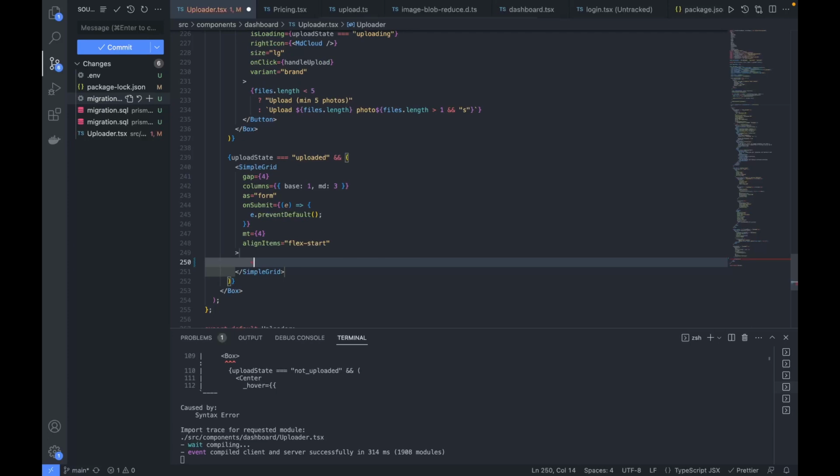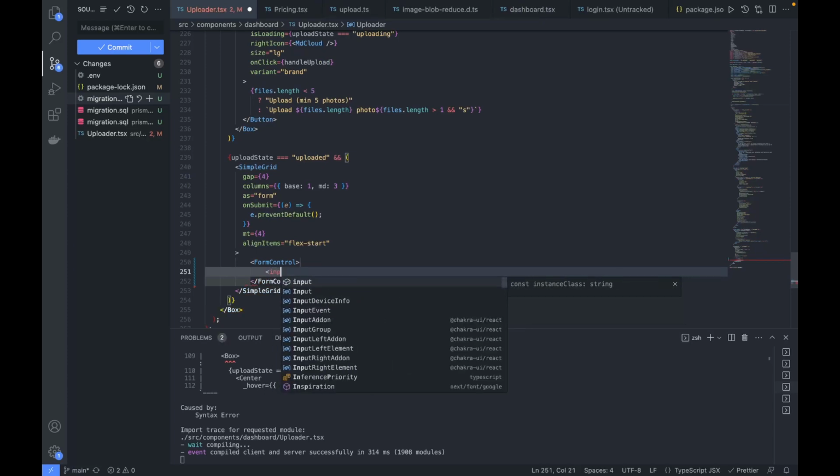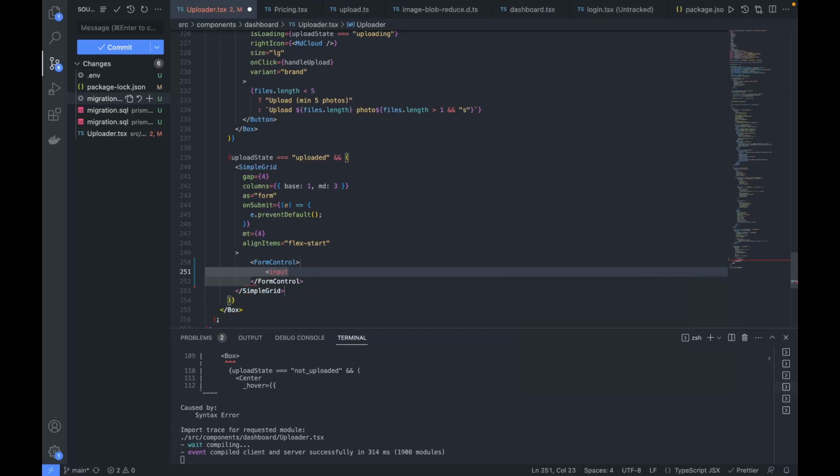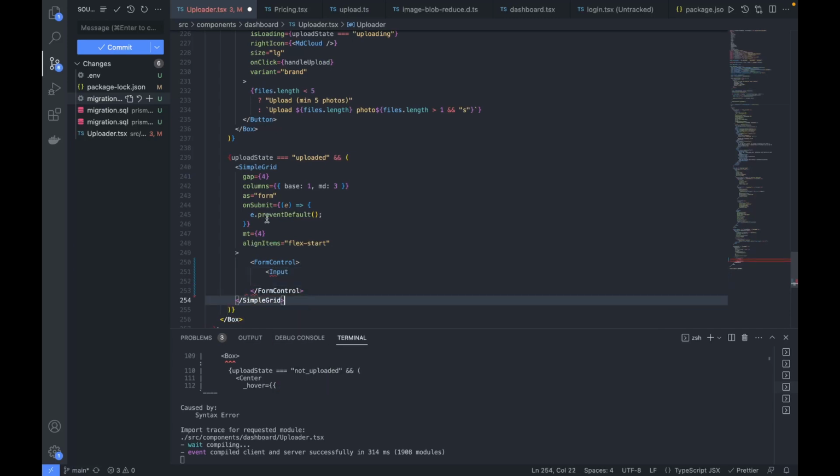Okay, so let me add the studio FormControl. Okay, yeah, and here an input, and for this we'll make this required.